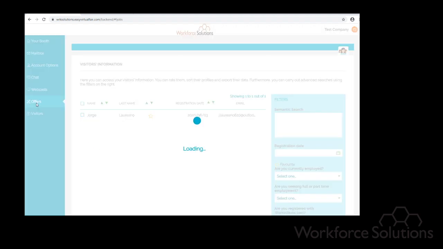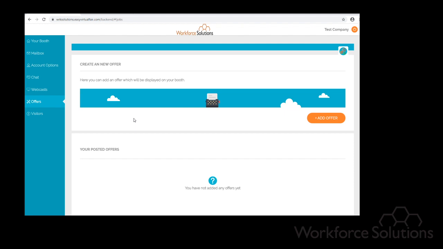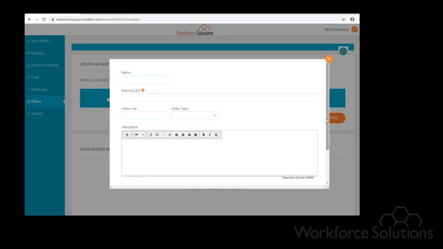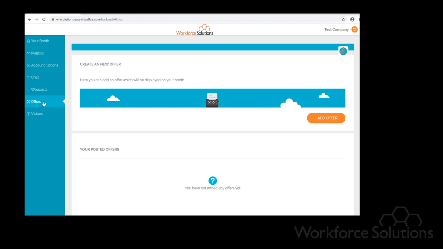Now here, in the actual interface, it says offers, but during the job fair, what shows up is the name job postings. So this is very important to have your job postings in the offers section. What you're going to want to do is click add offer. And if you have a link to the job posting, you can just input it here. The name could be the position, and the description of the job posting can go right here, and it'll show up. So once again, offers are your job postings.